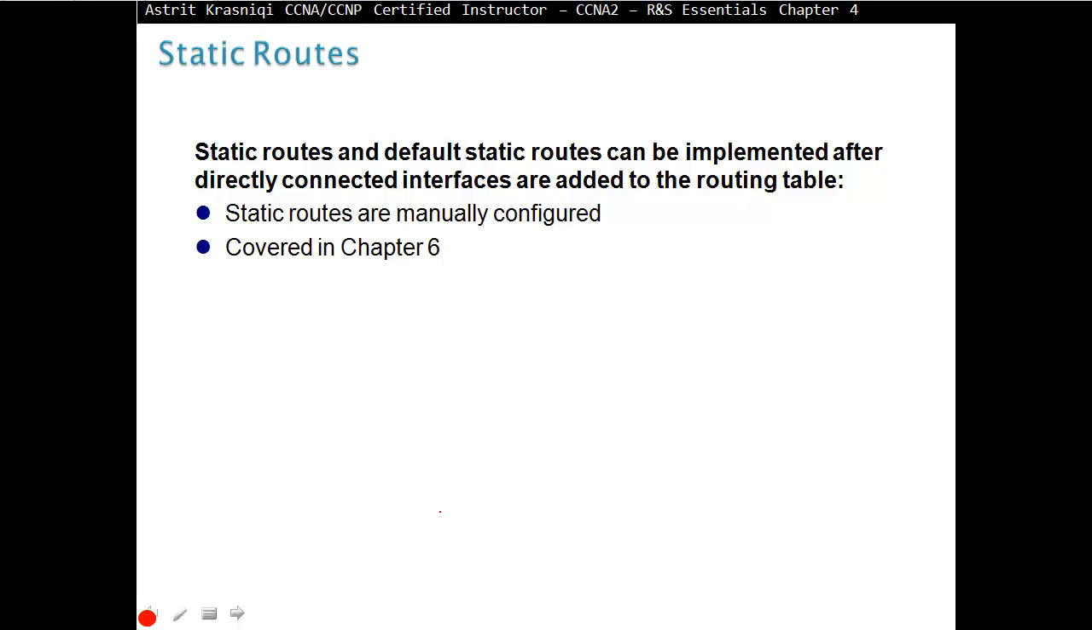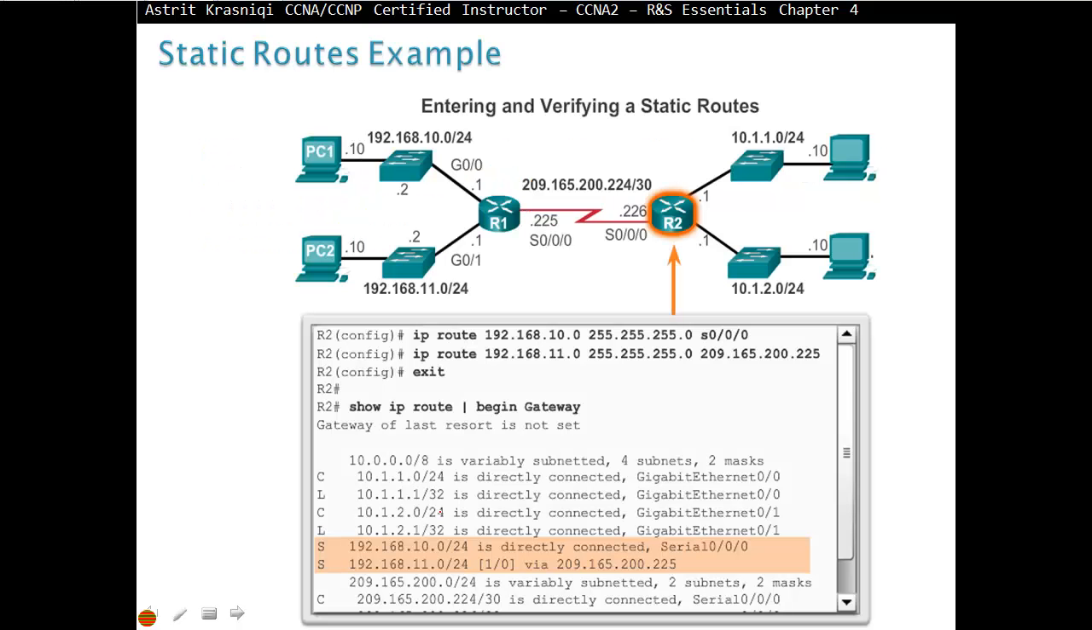Static routes and default static routes can be implemented after directly connected interfaces are added to the routing table. Static routes are manually configured. We're going to talk a lot more about static routes in Chapter 6. This is a static route example. For example, here we can see that we have two static routes, showing how to get to 192.168.10 from router 2.